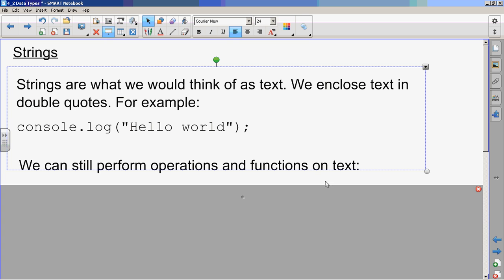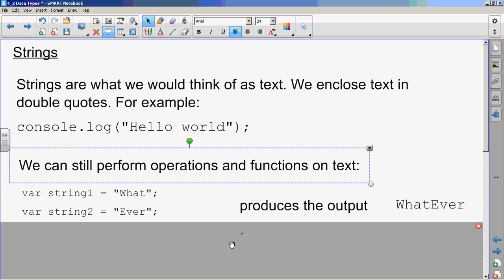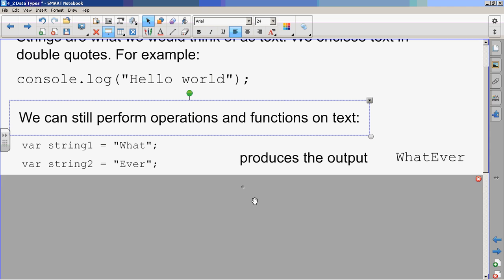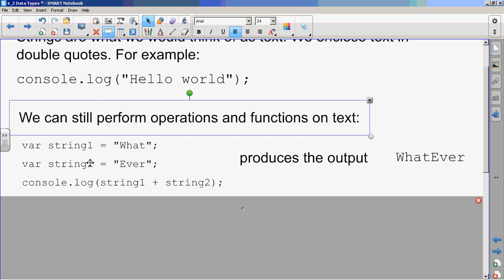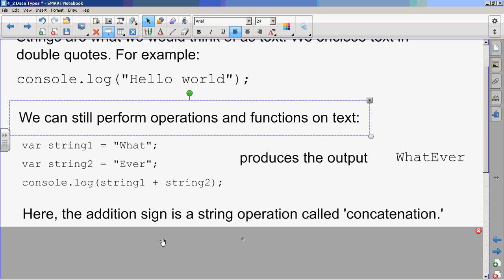That says we can still perform operations and functions on text. So, for instance, if I had this little tiny program, notice that I've got a variable called string1 and a different variable called string2. Since I've got them in quotes, JavaScript knows that they're strings rather than numbers, but I can still add them together. What this actually does is produce the output with the two strings smashed together. So this plus sign, the addition sign, is for a string operation called concatenation. Concatenation is a fancy word for string addition, smashing two strings together.